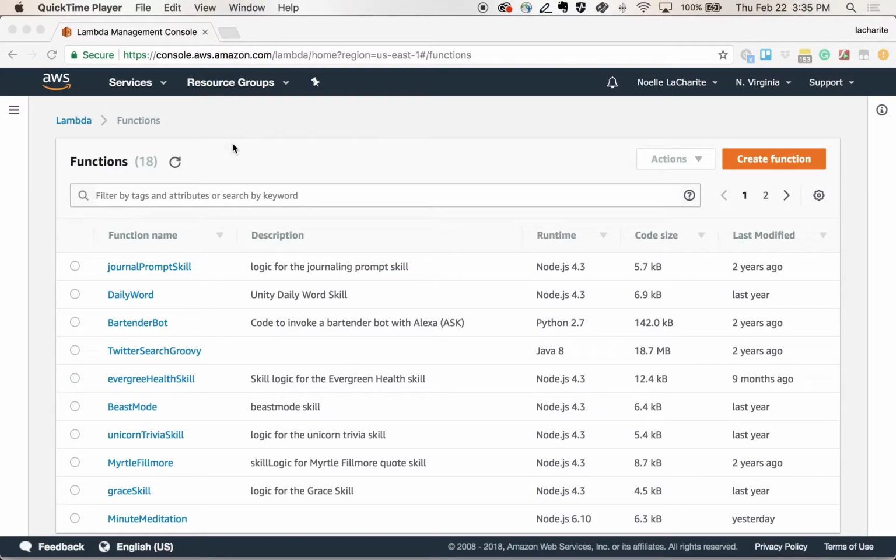Hello and welcome. I wanted to give you guys a quick tutorial on how to load an existing skill. Let's say you found one online or on GitHub, or someone gave you one. So I just want to show you how to quickly take an existing skill deployment package and build it, or create a Lambda function for it.